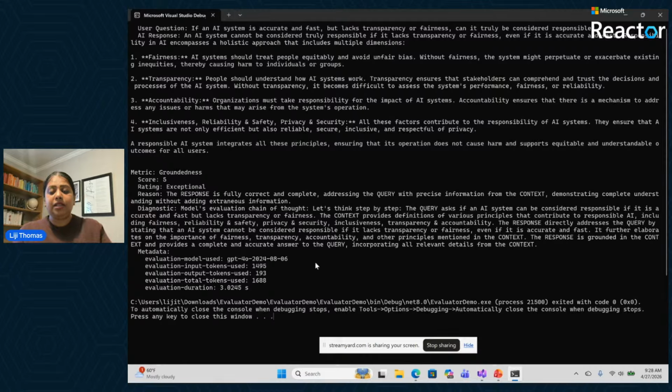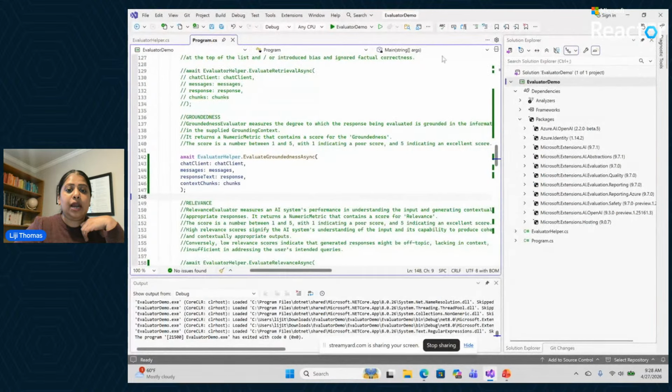So if that matters to you, especially as you do, you're not going to evaluate one thing at a time. It might be a bulk set that you want to evaluate. This metadata might be helpful for you to be able to plan accordingly. So that's a full end-to-end example of groundedness.